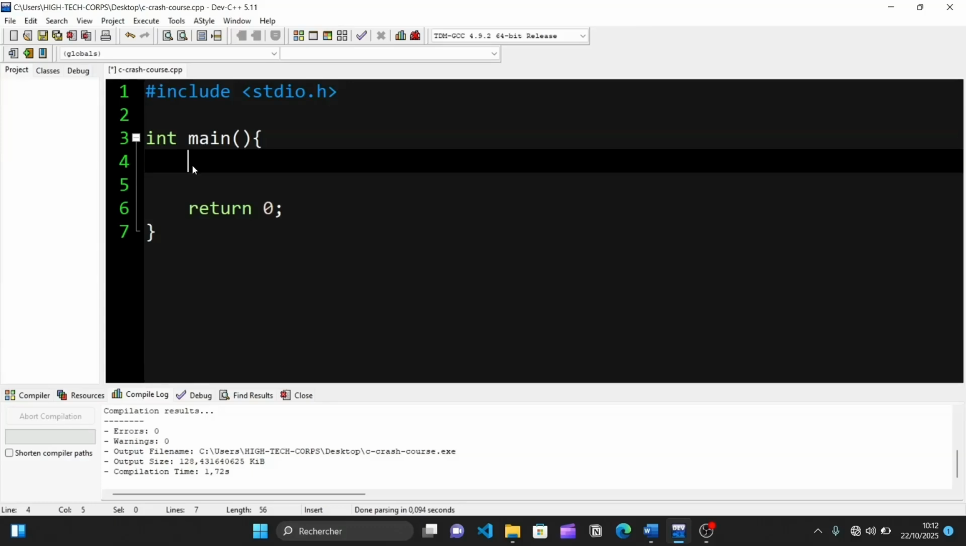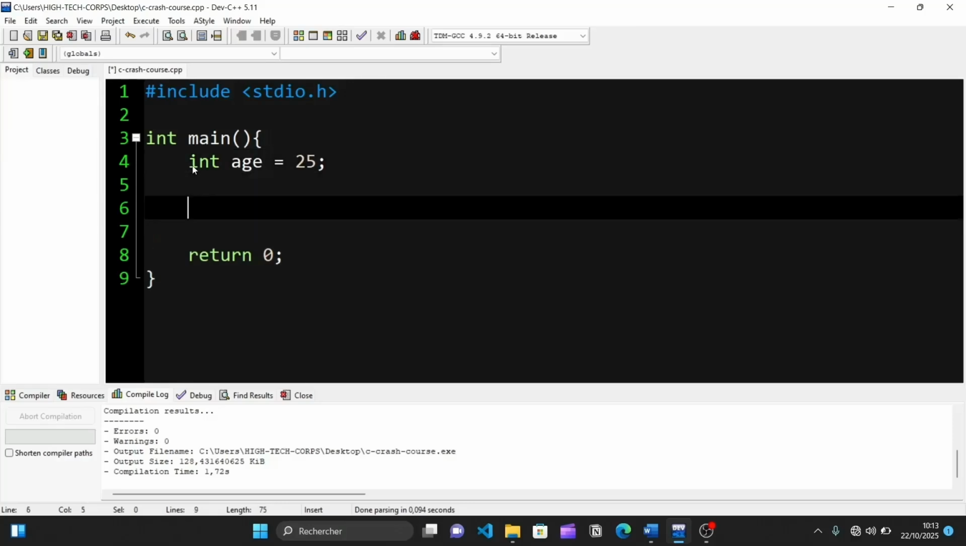So let us see an example program that checks and says if a person is a minor or not based on their age. So I will first declare an integer variable named age, which I will initialize to 25. Now we are going to assume in this example that someone is a minor if they are less than 18 years old, and if they are 18 or more, they are no longer a minor.